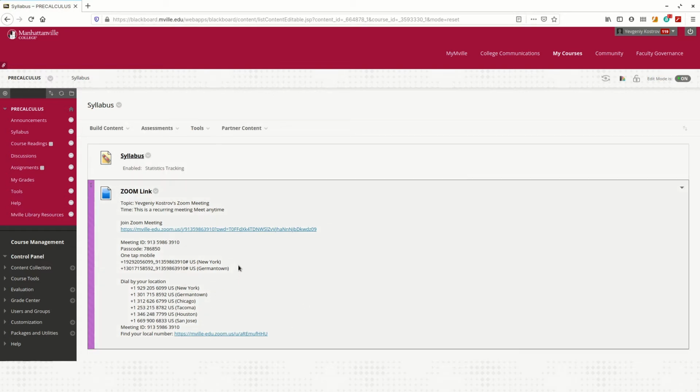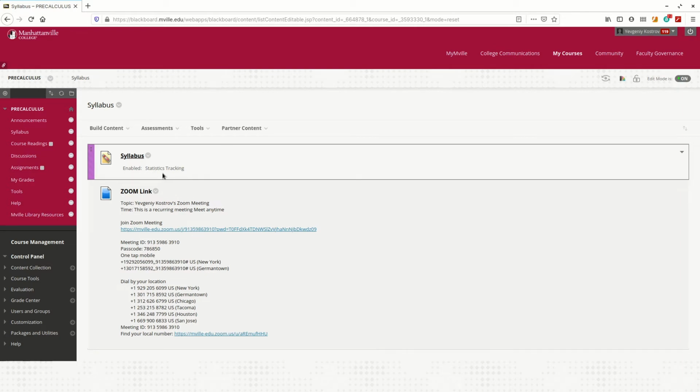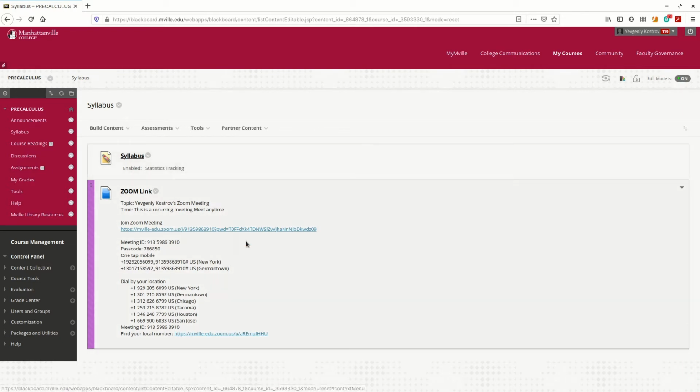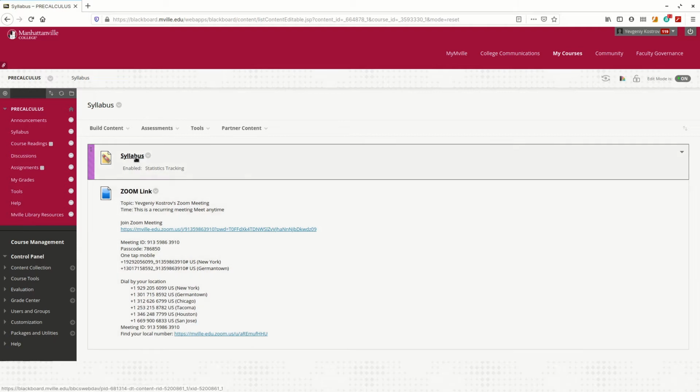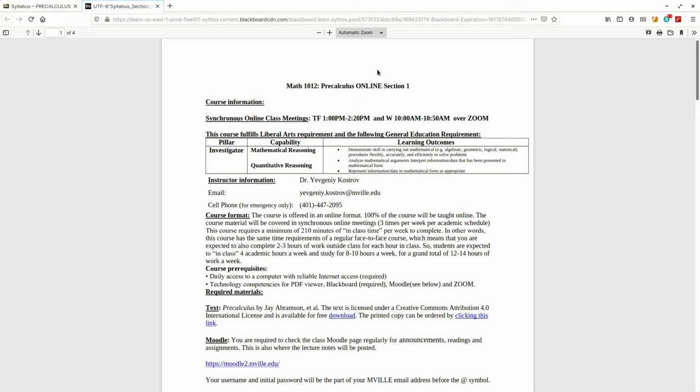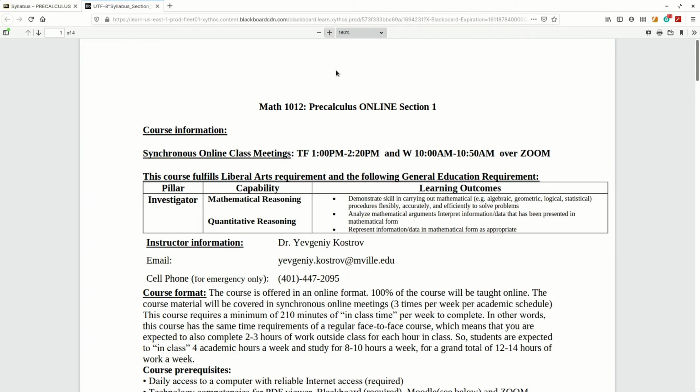One is a Zoom link for all of our online meetings. We're going to use Zoom, and also the syllabus over here. For Zoom, you click on this link and it opens up the Zoom application on your computer. If you click on the syllabus, it will load the syllabus. So we have the pre-calculus course, our meeting times from 1 to 2:20 p.m. on Tuesday and Friday, and on Wednesday from 10 to 10:50 using the Zoom application.